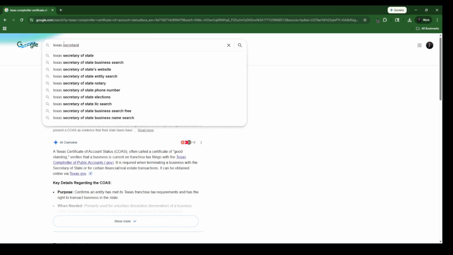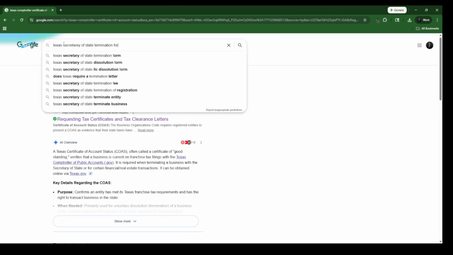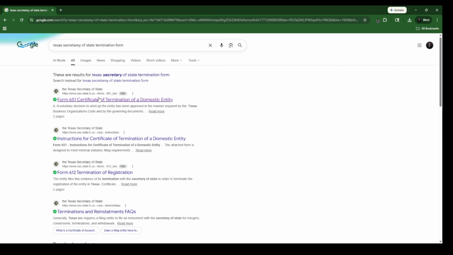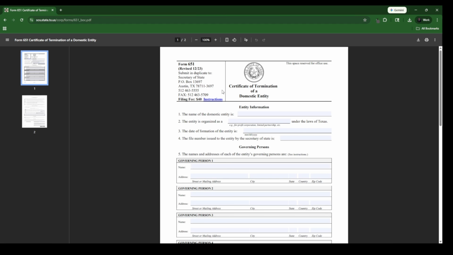Texas Secretary of State termination form, and it's going to be a Form 651. There it is, certificate of termination of a domestic entity. We're going to open this up and we're going to fill out this PDF right here. The name of the domestic entity is ABC Services LLC. Whatever your LLC name is, you would type it in there. The entity is organized as a limited liability company, or if you are a for-profit corporation, you would type that there. If you're a non-profit corporation, limited partnership, general partnership, whatever it is, then you would type that right there.